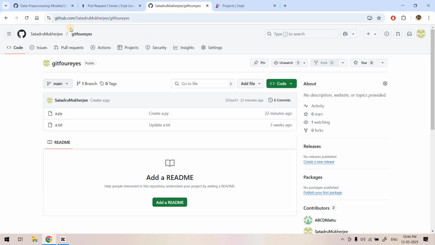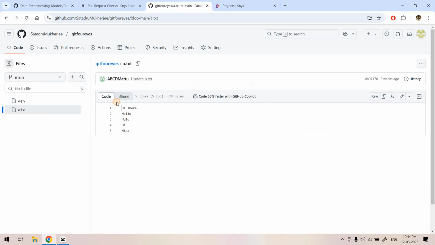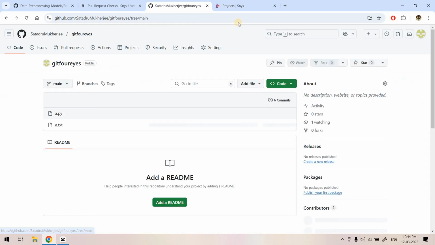So suppose I have a Git repository called git4eyes. Okay, so here if you see a.text, some random strings are there, and the a.py file is an empty file. Okay, suppose this is our master branch, for example.